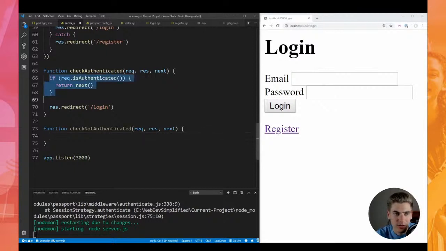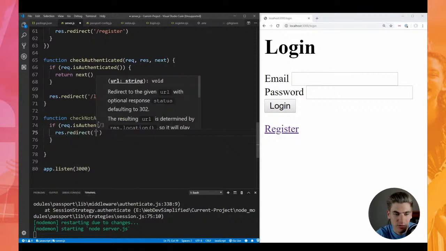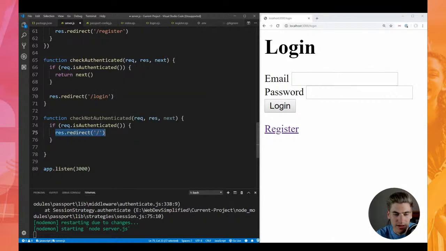And inside of here, we want to do that same check to see if our user is authenticated. But if they are authenticated, we want to redirect them. So we're going to say res.redirect, and we want to redirect them to the home page, just like this. It's going to redirect them back to that dashboard. And if for some reason they're not authenticated, we just want to continue on with the call.